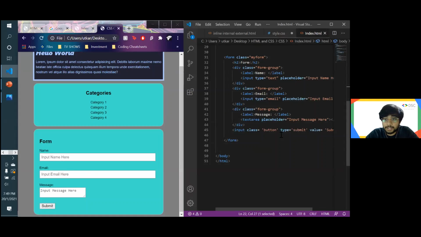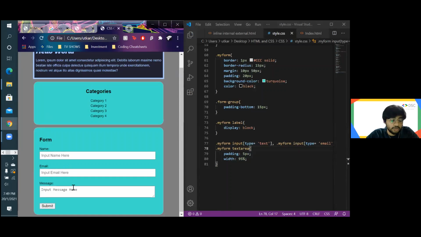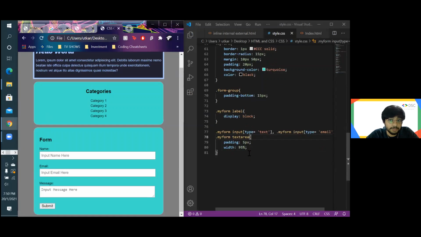But now I also want my message box to be the same width as name and email. However, it's not an input. So what we can do is see what kind of element it is. Now we know it's a text area, and then we just input dot my form and then textarea, then save. So sometimes you don't really need to know what each element or tag does when you're doing the CSS or design style. You just need to know the terms and the element names, and you can just design them accordingly.